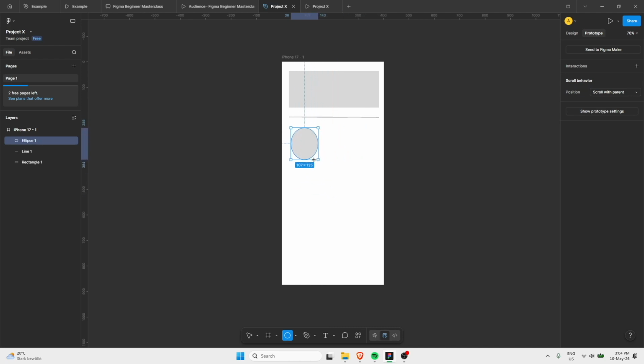Now, one thing that you should know that's quite important is that holding shift while creating a shape makes the dimensions equal. So 154 by 154 are the dimensions. This way it just stays the exact same size. The same thing when you want to create a rectangle. This way it becomes a square rather than a rectangle.